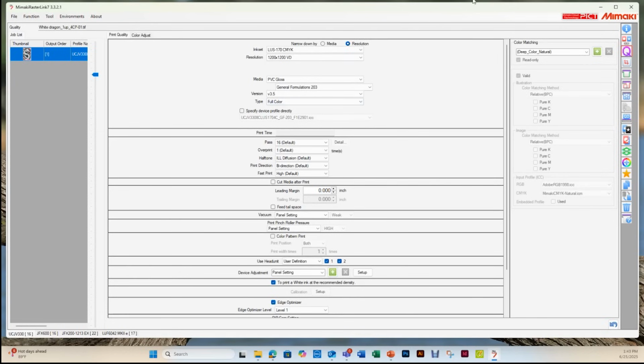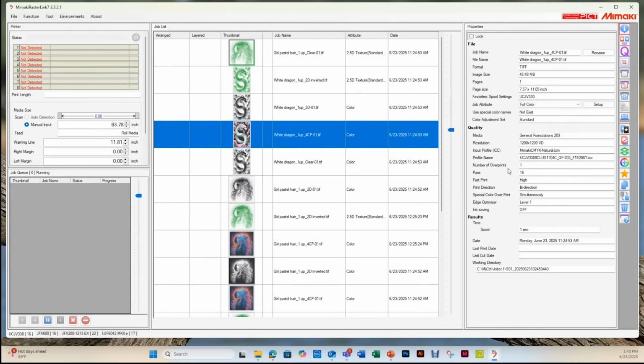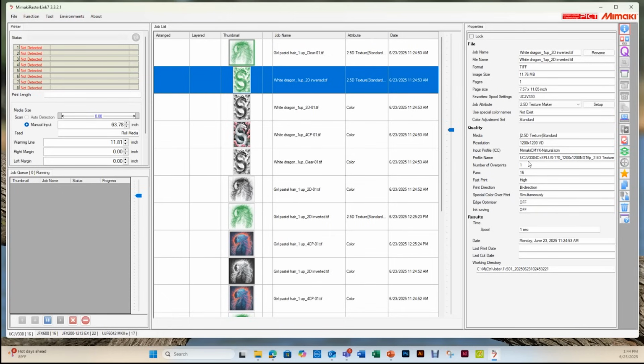Okay, so let's go back. Sorry, I got squirreled. All right, so that's 1200 by 1200. We're making sure my resolution and my pass count match. So 1200 by 1200, 16 passes. This one's 1200 by 1200, 16 passes.